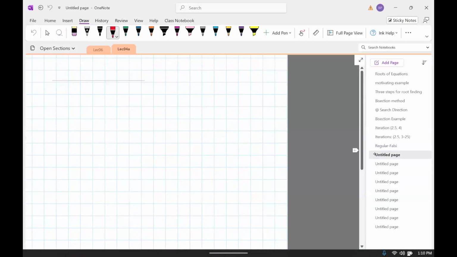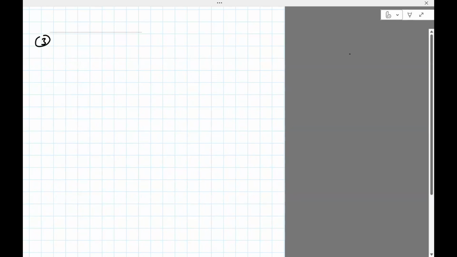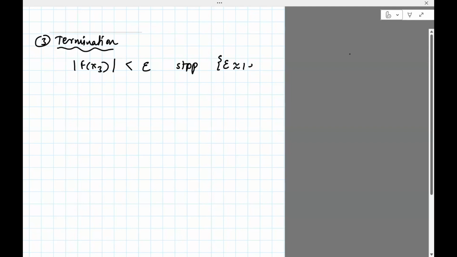So the final thing here is termination, which is when the absolute value of f of x3 is less than a tolerance, or we'll just put a value of epsilon. Stop. Okay, so the suggestion is typically 1e-3, a small number.